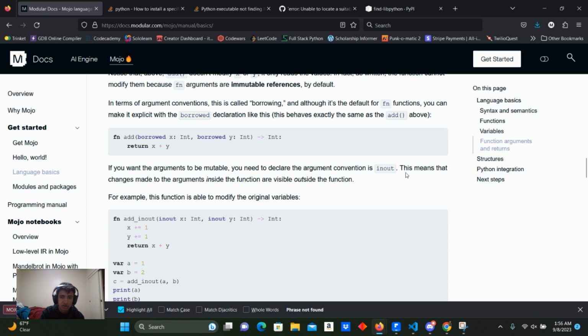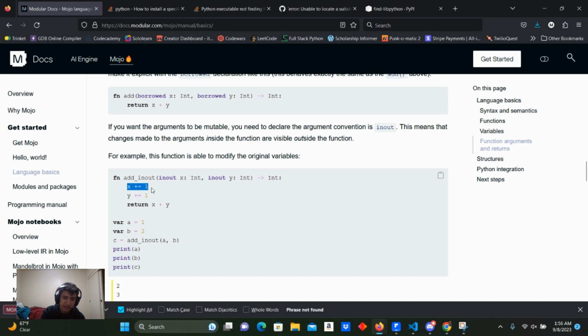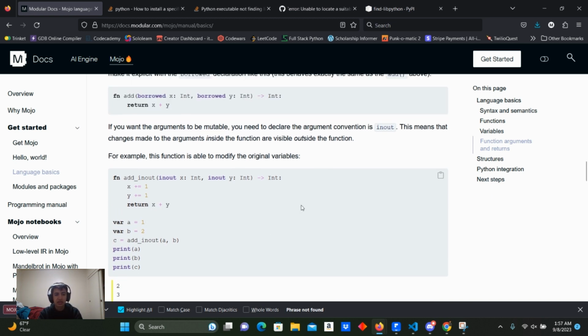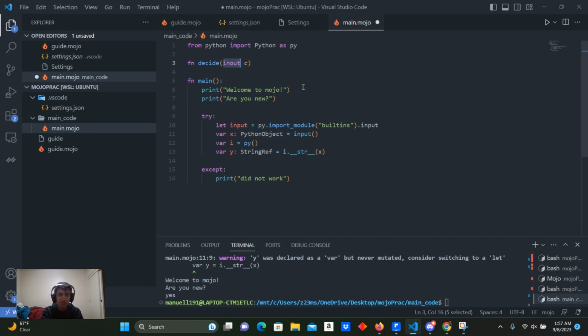In out means that changes to the argument inside. Yeah, so I was right. If you add 1 to it, it will be added. Wait, so does A print A? Oh yeah, it affects it out here too, right? But if we don't want to do that, we do borrowed. I believe it's kind of like C plus plus pointers, from what I understand, which is really nice. I really do like that.